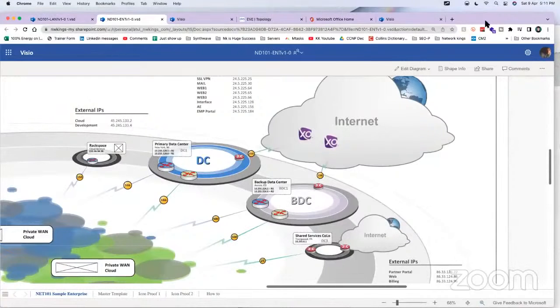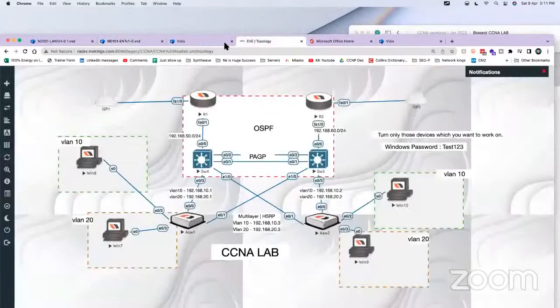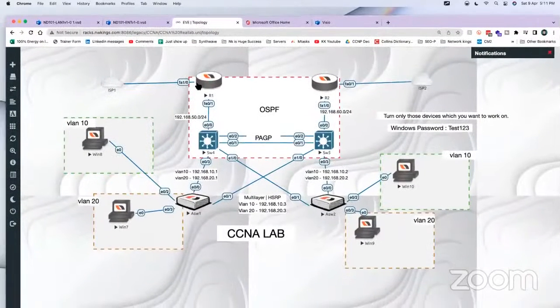But in our lab, what we are doing, because in CCNA there is no firewall configuration. Obviously, when you are going further with CCNP firewalls, you are going to learn firewalls. We are going to place the firewall here. Are you getting it now? Yes. We are going to place the firewall here.